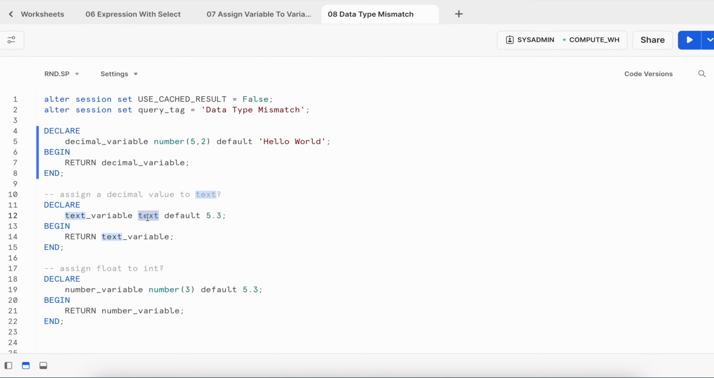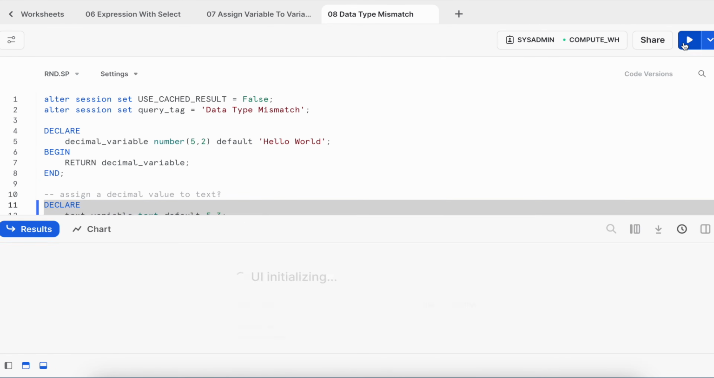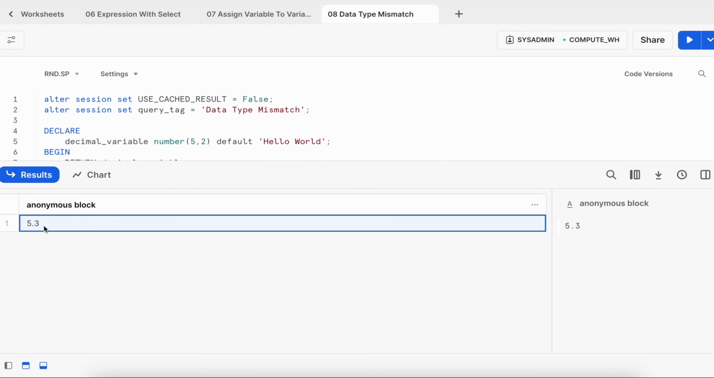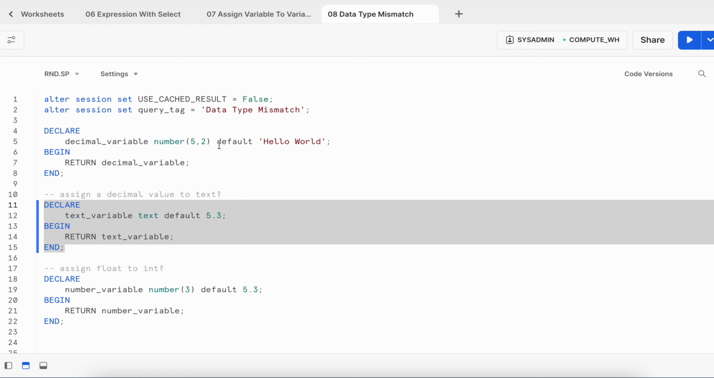What if I have a text data type but the default infers 5.3 as a decimal? Does it try to cast to text and assign to this variable? Let's try to play with it. So this has worked, and when I click on this particular value, it says this is a text. So Snowflake is intelligent enough. First, it will try to infer the data type, and after inference of the data type, it will try to match it. If it cannot be matched, then it will do a casting. If the casting also fails, then it will throw an error.